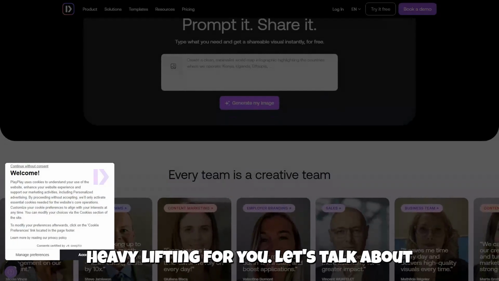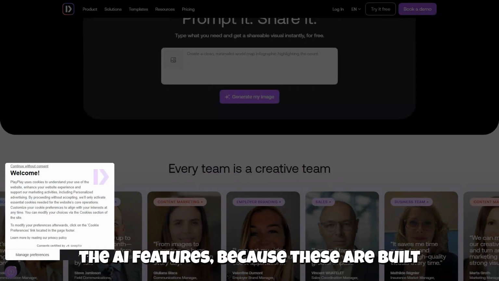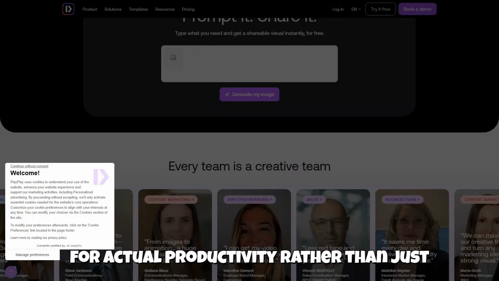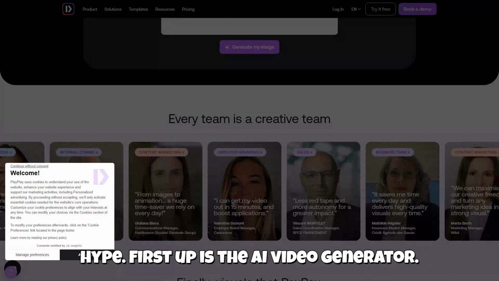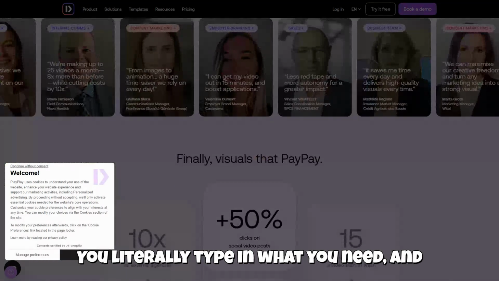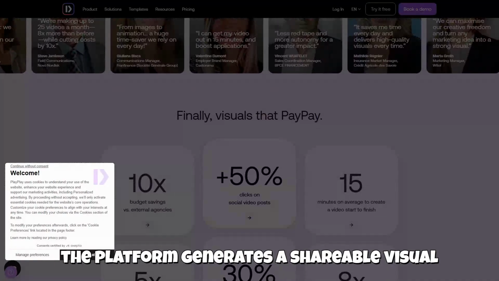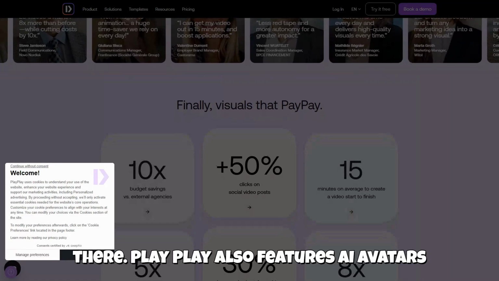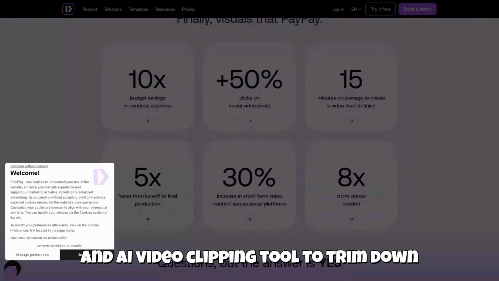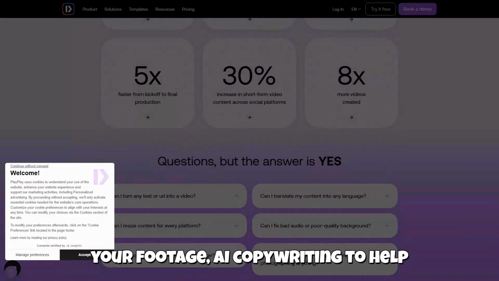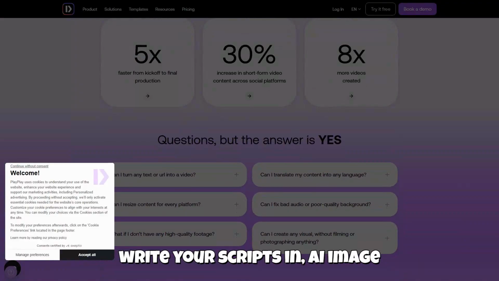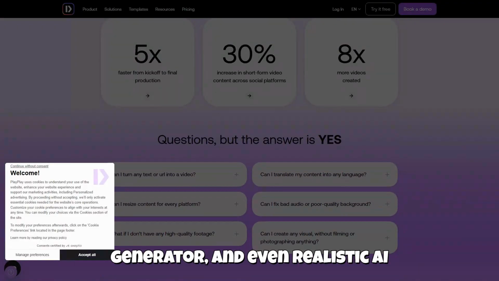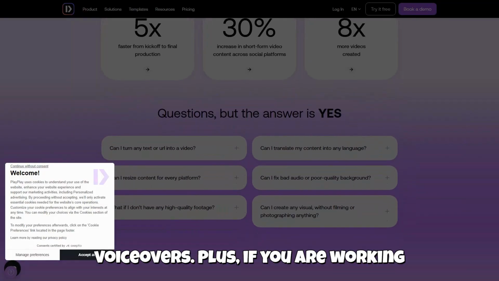Let's talk about the AI features, because these are built for actual productivity rather than just hype. First up is the AI video generator. You literally type in what you need, and the platform generates a shareable visual for you instantly. But it doesn't stop there. PlayPlay also features AI avatars, an AI video clipping tool to trim down your footage, AI copywriting to help write your scripts, an AI image generator, and even realistic AI voiceovers.